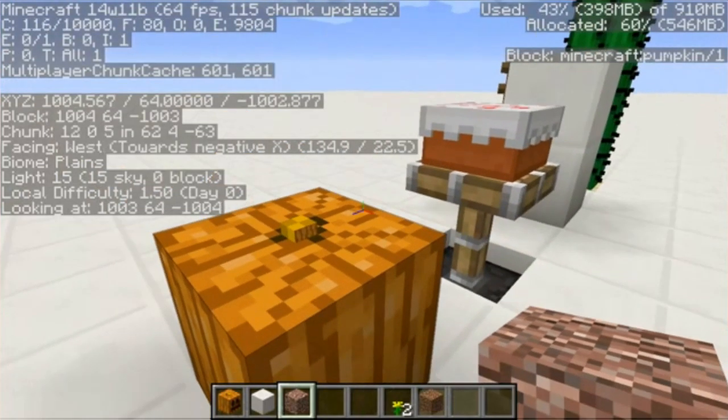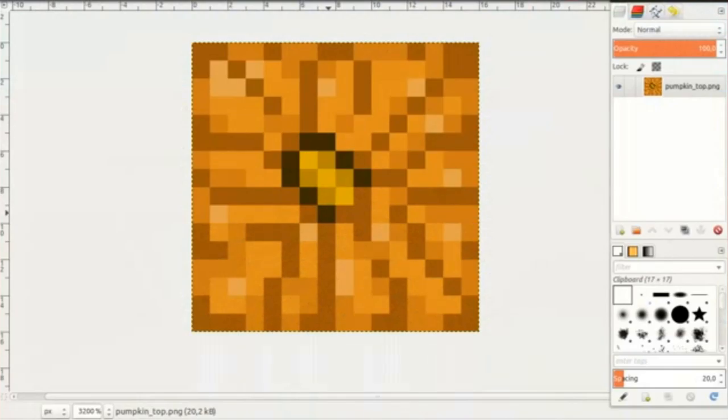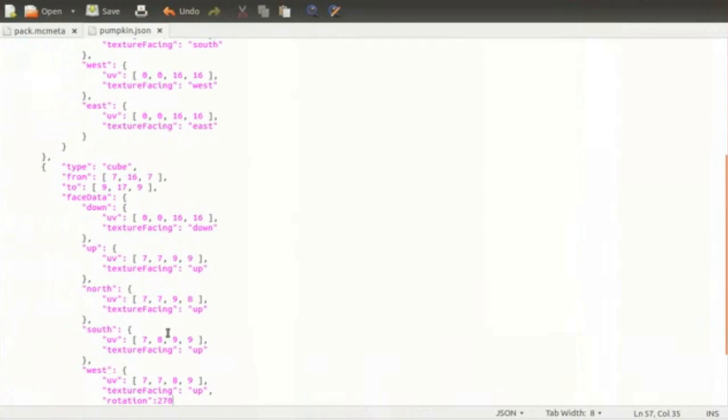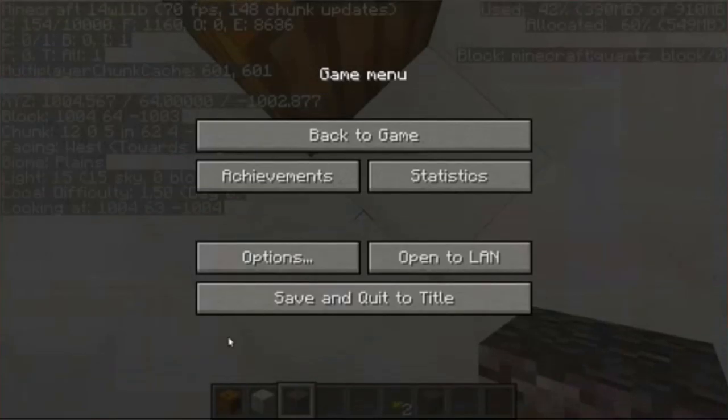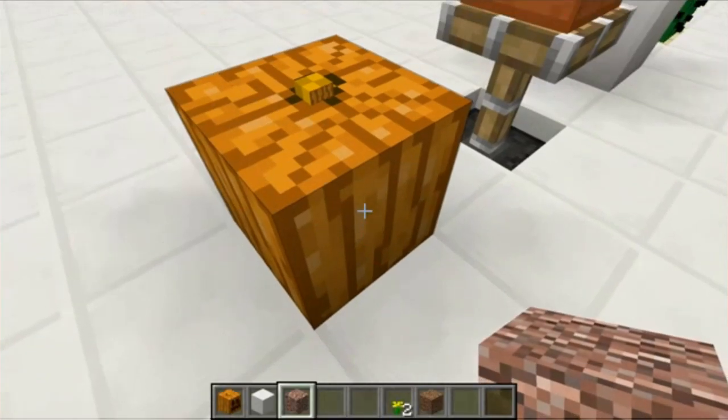Now just the last side, which is the east, it will use 8 to 9, and here it will use 7 to 9. So let's quickly type that in. 8 to 9 and 7 to 9. Change that to up. So save it again and reload.